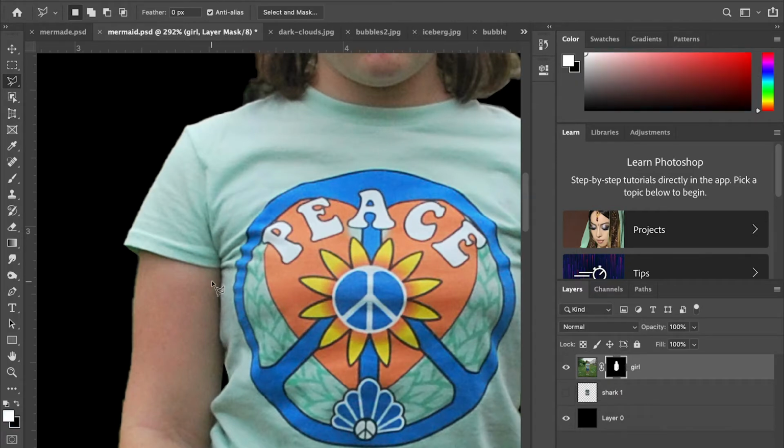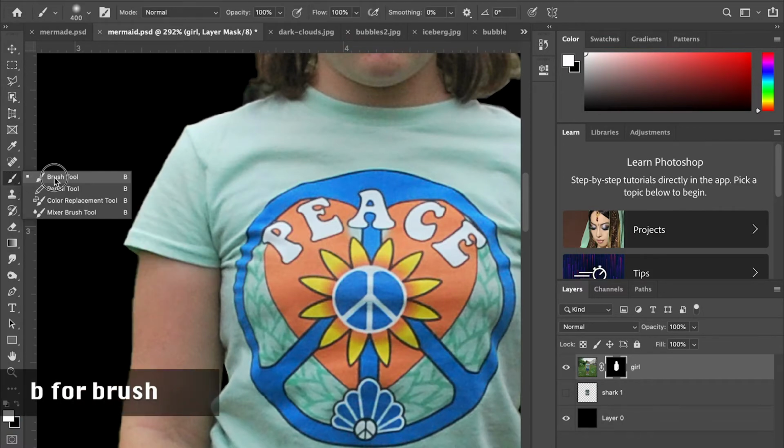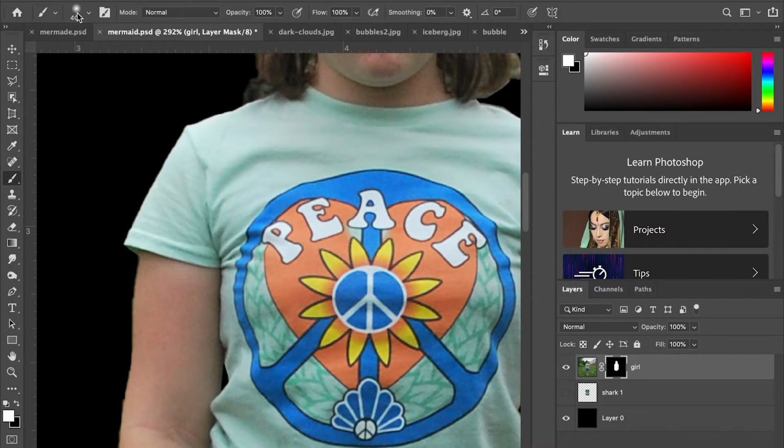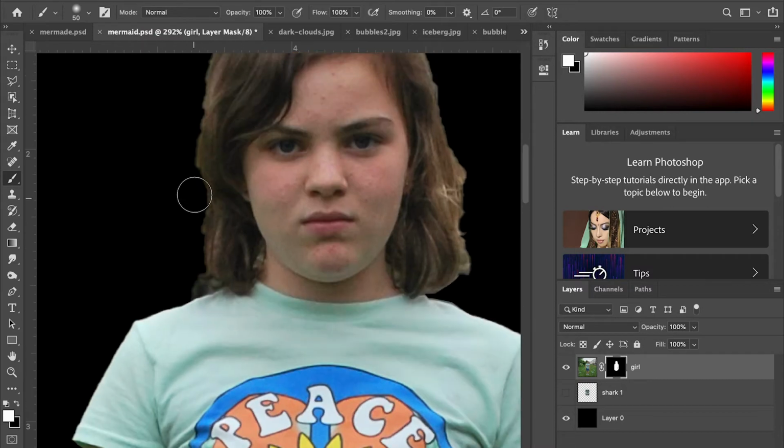Anyway, we're back in the mask layer, and what I'm going to do is hit B for the brush tool, and you can see it right here. And up at the top here, I'm going to select the soft round brush, and notice that it gives me a hardness of 0 and a size. I'm going to go ahead and pick a size of about maybe 50. And notice that I have a nice soft brush, and watch what happens when I use the brush.